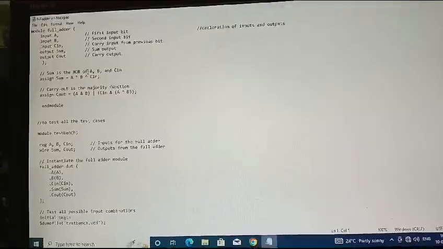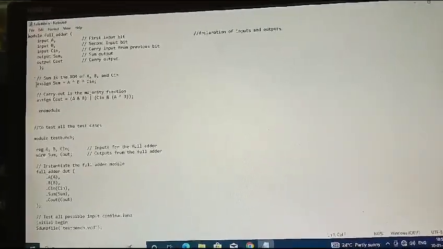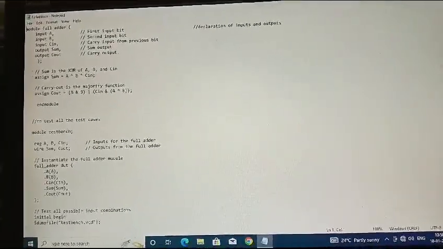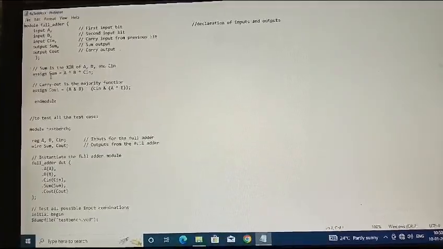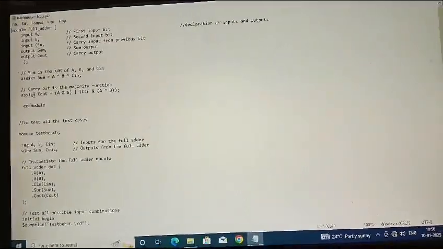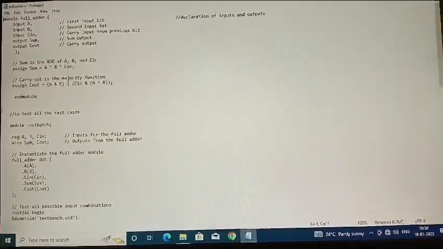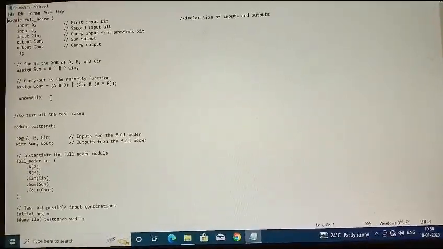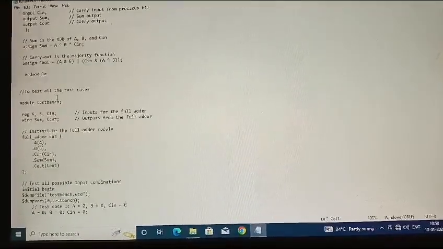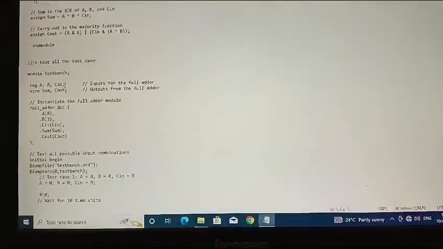This is the functionality. Let's go to the assigning. Assign is the keyword where we give the input to the output, and similarly the carry is also given. We have to end the program with the endmodule keyword. Now let's go to the test bench to test all the test cases.